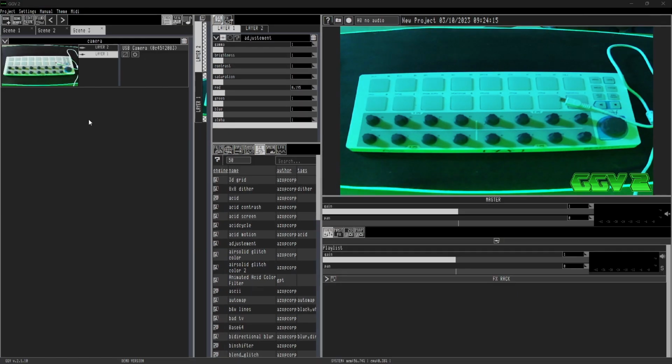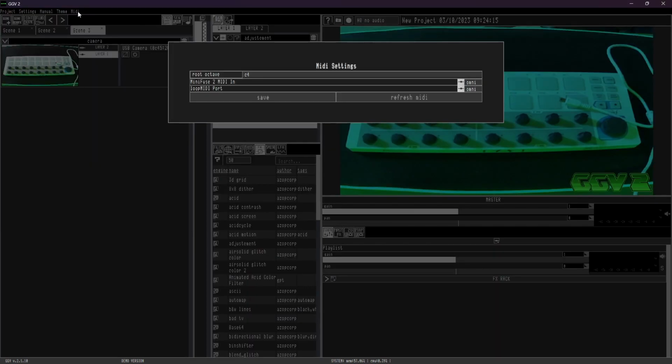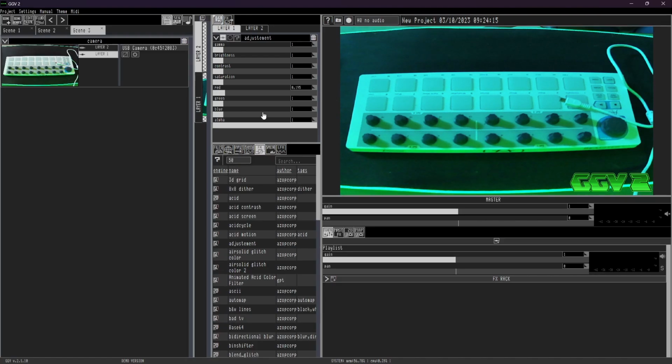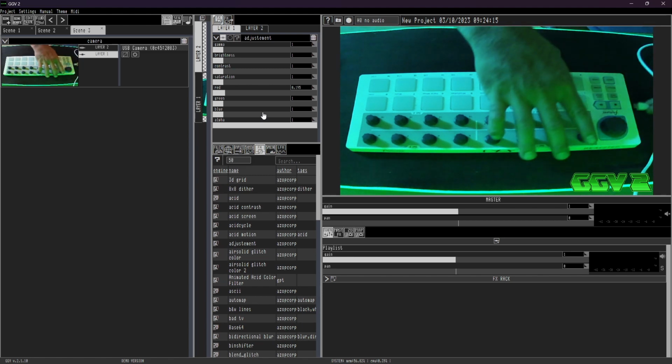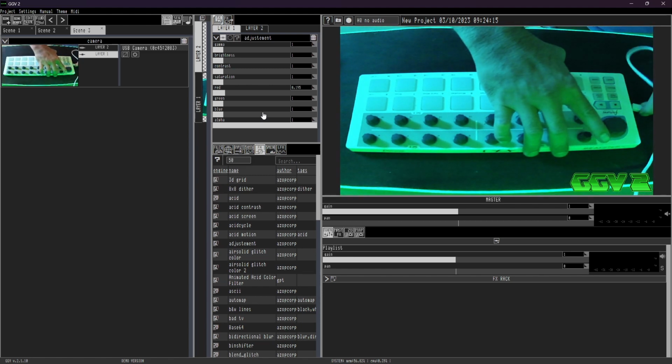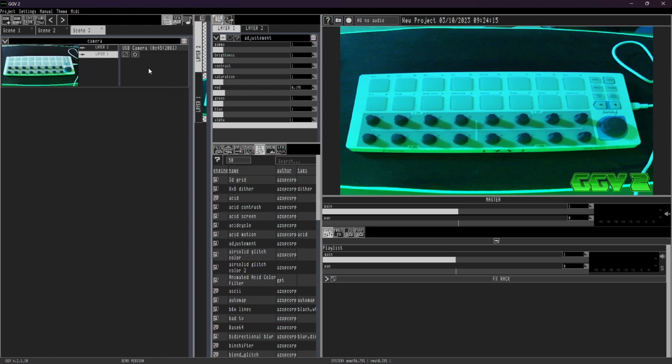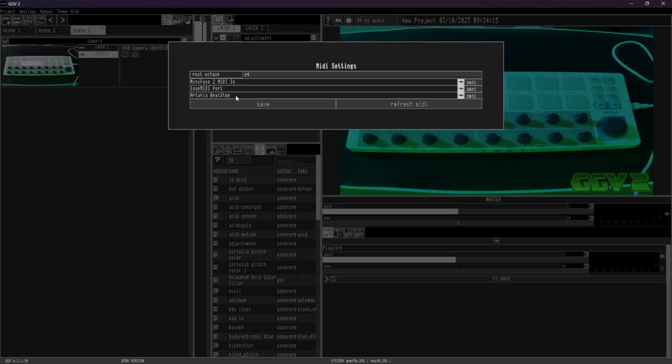GGV2 seamlessly integrates with MIDI controllers for enhanced control. To access the MIDI panel, click on MIDI in the top menu. Here, you'll find a list of available MIDI devices. You can hot connect a MIDI device by clicking the refresh button. You can also set the root note of your MIDI keyboard.